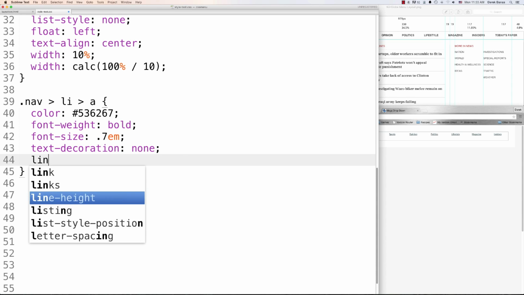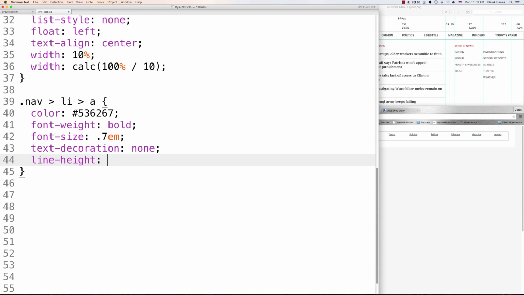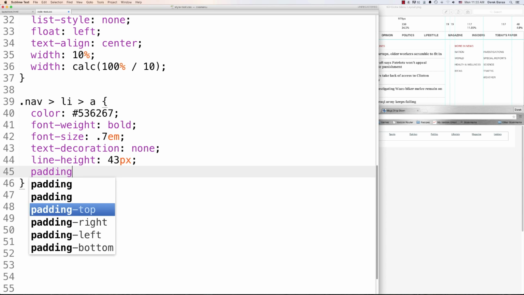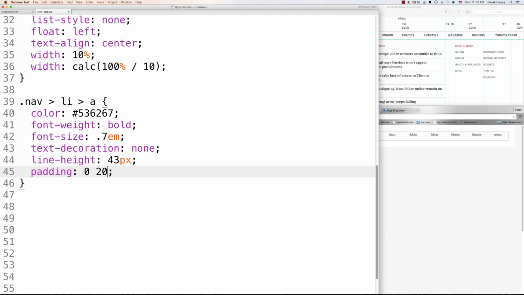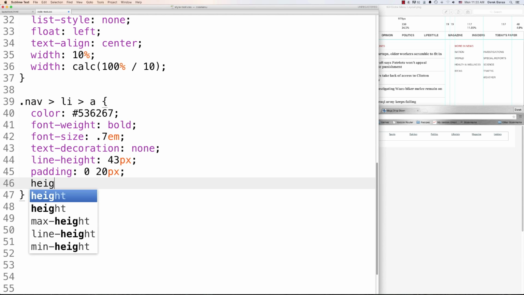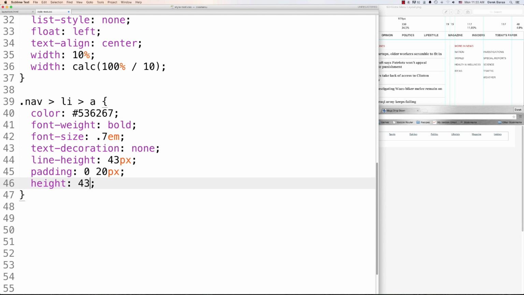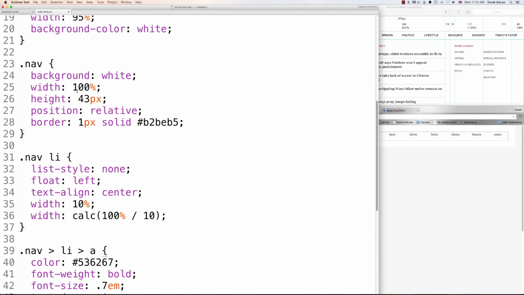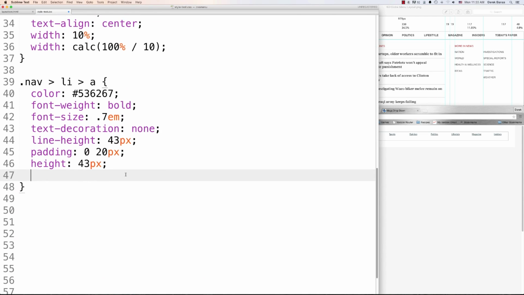And let's have our line height be exactly the same as the height for our little bar that we have there. So that's 43 pixels again. Let's do padding of 0 and 20 pixels. And height, remember I said, is 43 pixels, so let's just make sure that that fits inside of there. And you can see here, see, 43 pixels for the navigation bar. That's where this is coming from.